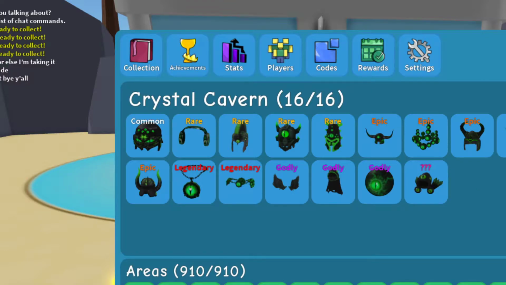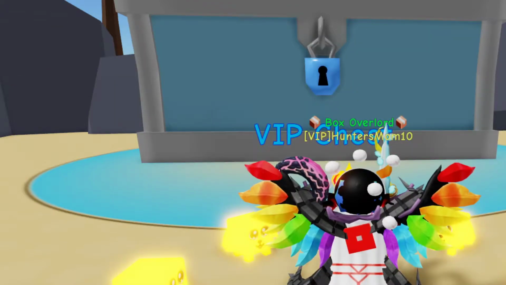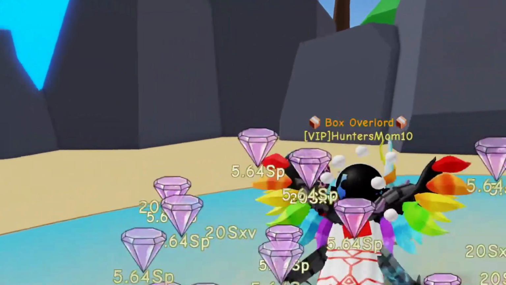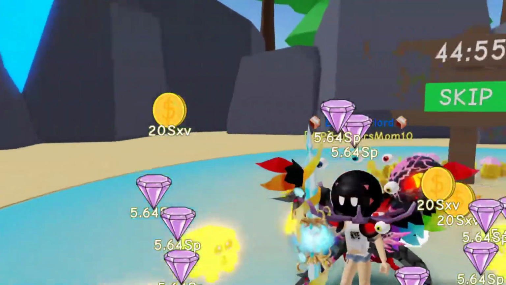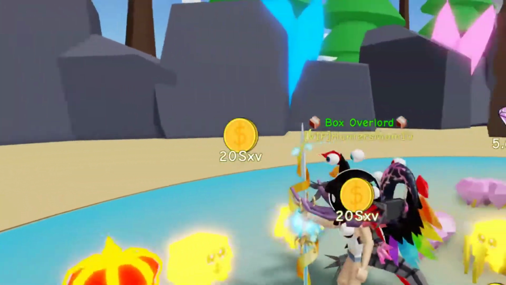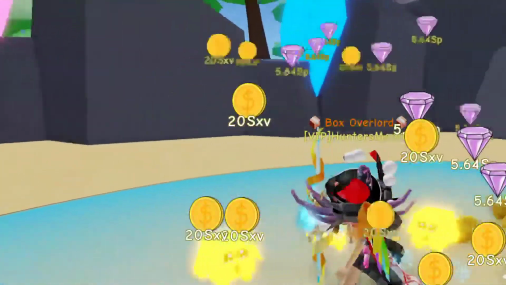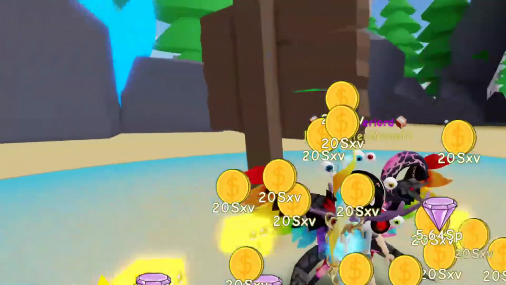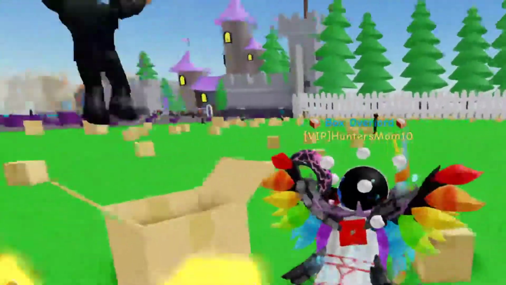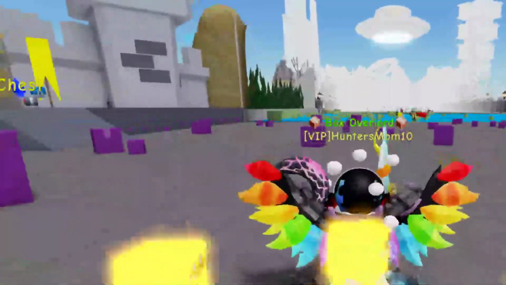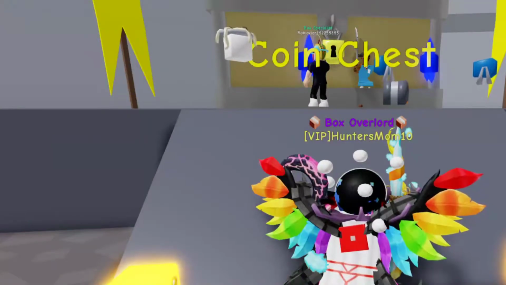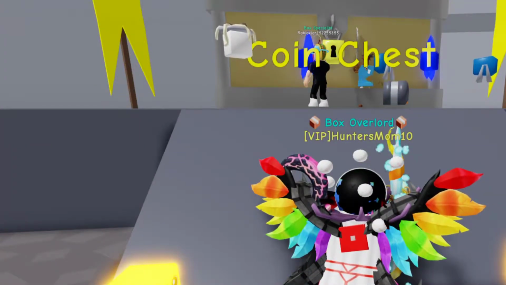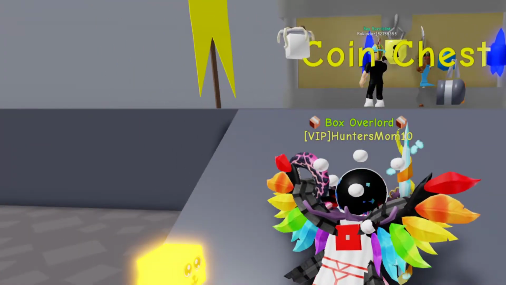But there was one YouTuber who was buying all the crates trying to get the stuff they were missing. They didn't go back through, and they spent a whole bunch of Robux to get everything when they could have just gone to those levels and grinded for a little bit. They would have gotten all the commons and the rares, but instead they wasted a whole bunch of Robux doing it. So that's just a tip.